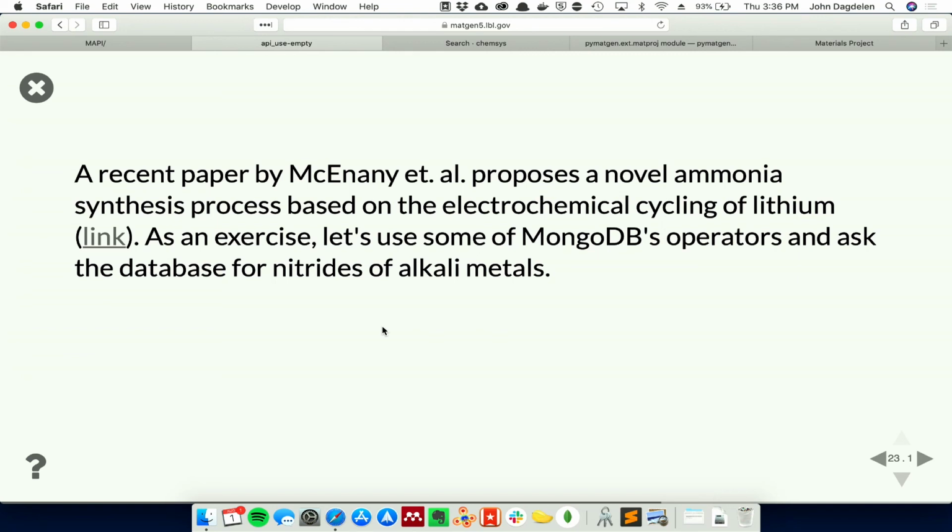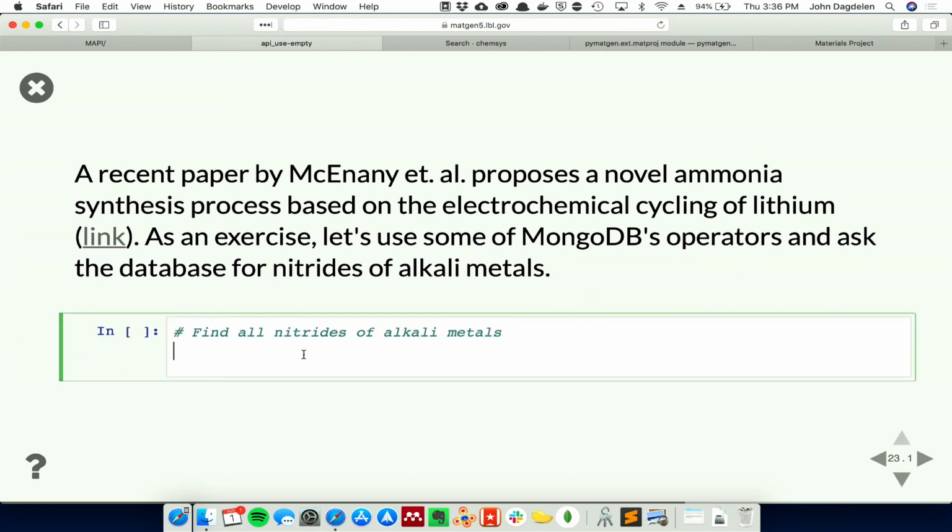So let's learn through an example of how to use these operators. One of my colleagues, I think last year, brought to attention that there's a lot of interesting research about how some nitride, like lithium nitride, might be a good synthesis method for ammonia. So let's go ahead and get all of the nitrides of alkali metals in the Materials Project database. That's what we're going to do in this cell here.